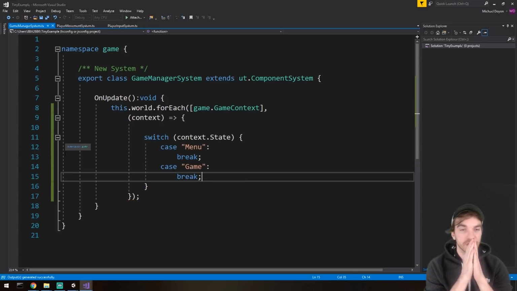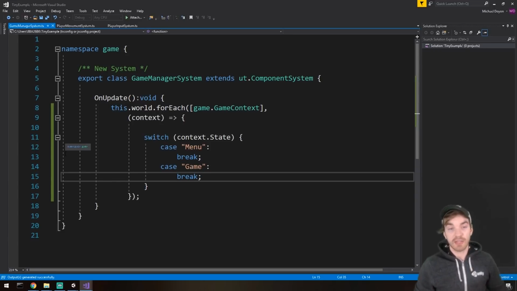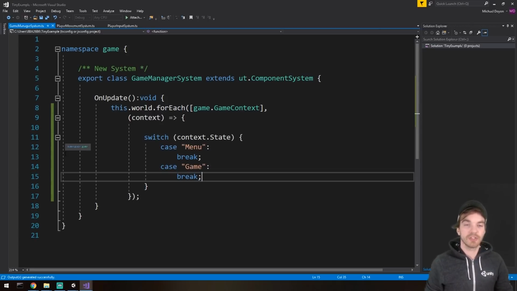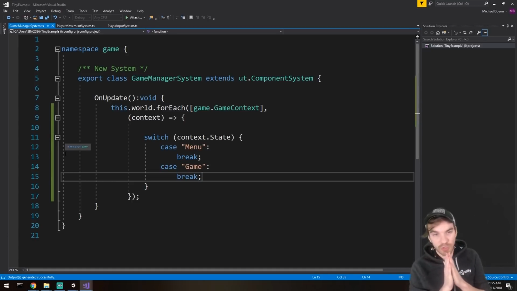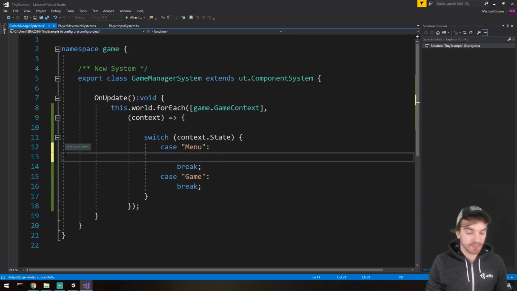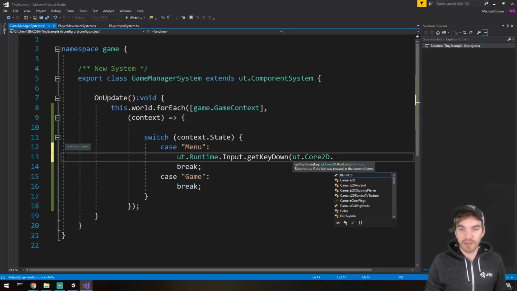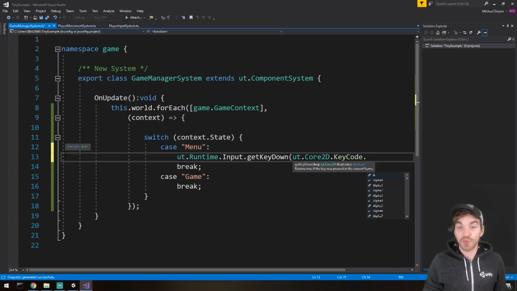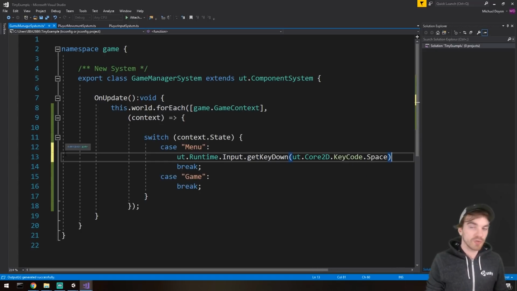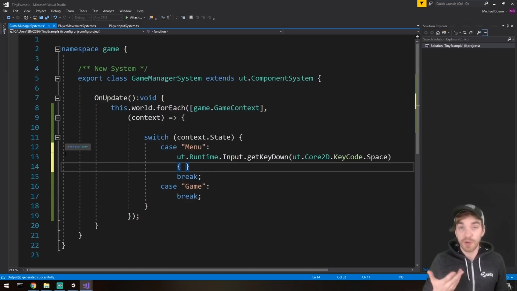Right, so if we are in the menu, what I'd like to do is check if we press the spacebar. I'd like to be able to not change the scene, but load up the player, like actually instantiate the player and have him moving around. A couple of ways we could go about doing this. We could reference the runtime right away. So the UT runtime input get key down, and then we do UT core 2D key code, and this one would be, say, spacebar. We could do that and actually here do our spawning logic.